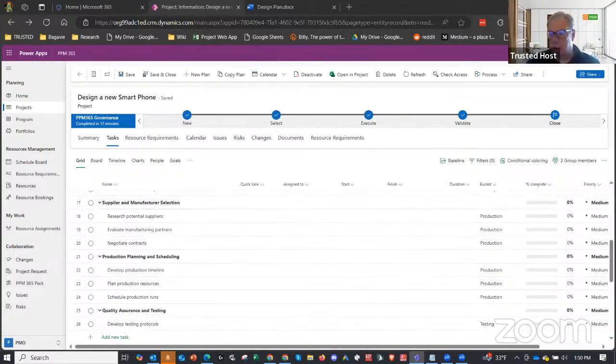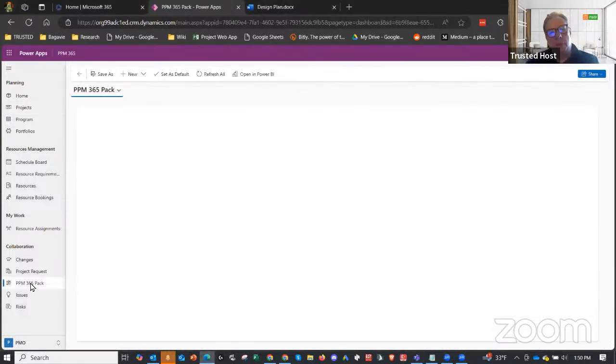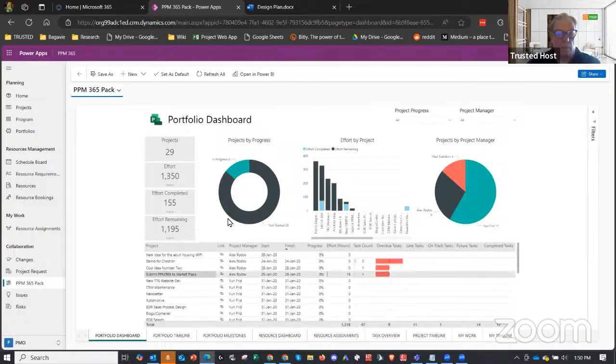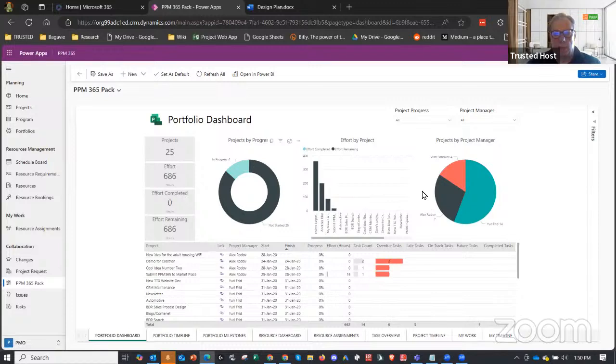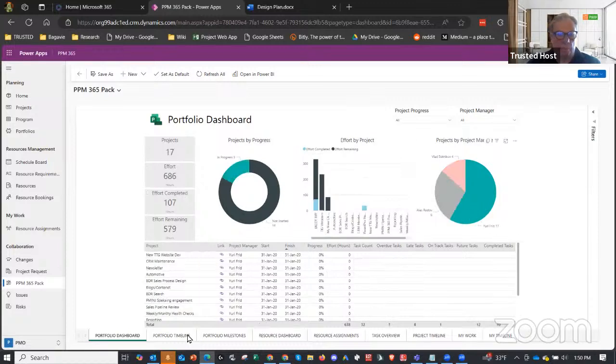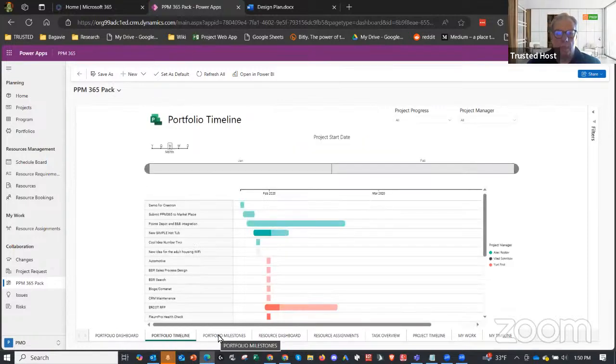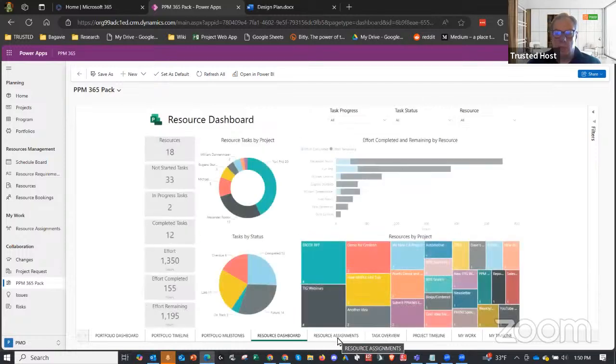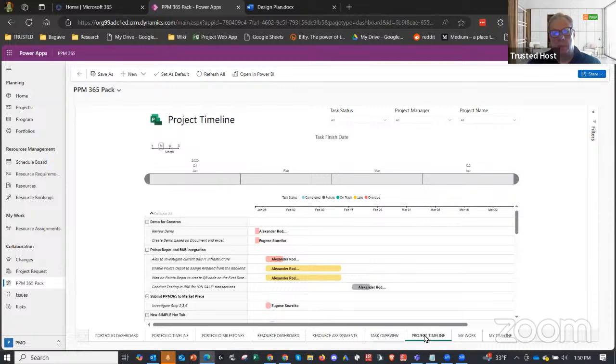Now, we are also including the advanced reporting pack. As I mentioned to you, we do use Power BI, and included with PPM 365 is a complete set of reports. Again, interactive reports, because they're all Power BI based. You can have your portfolio dashboards, portfolio timelines, portfolio milestones, resource dashboards. You can also dive into project timelines a little bit deeper. Everything is in here for you.